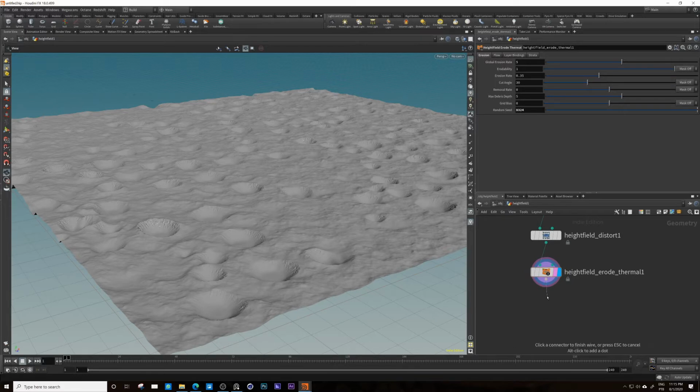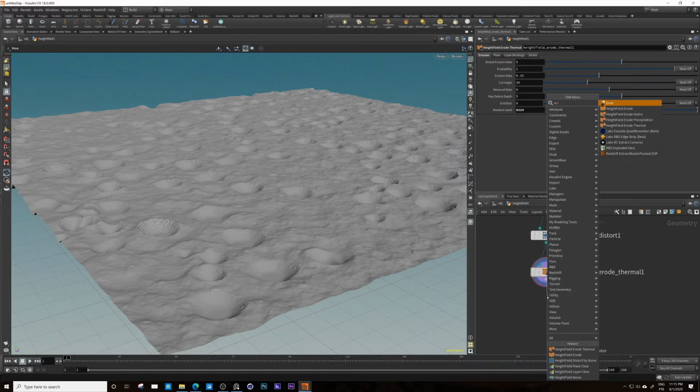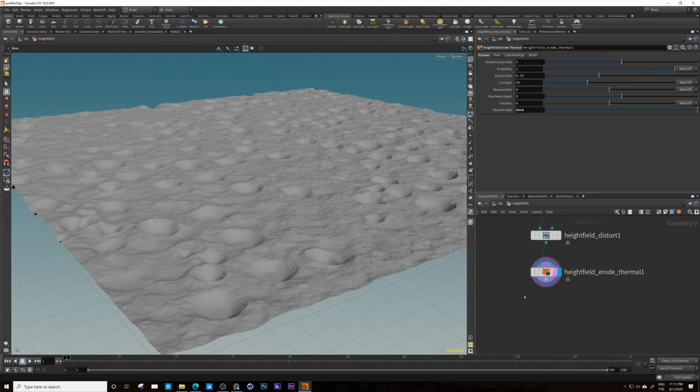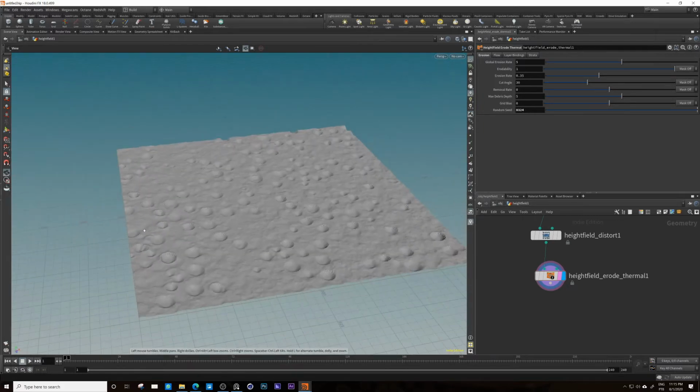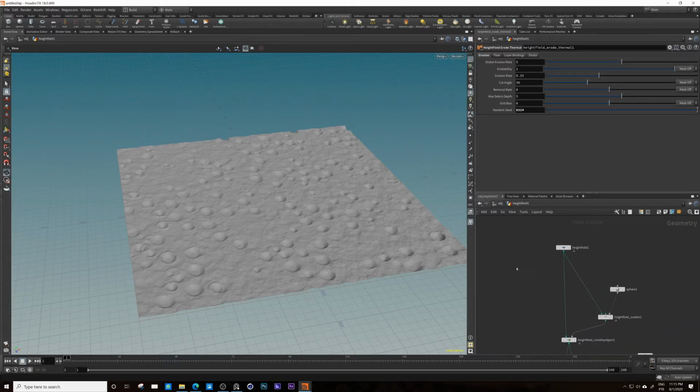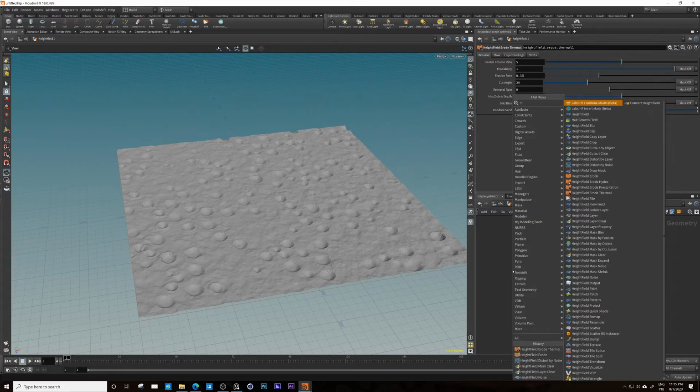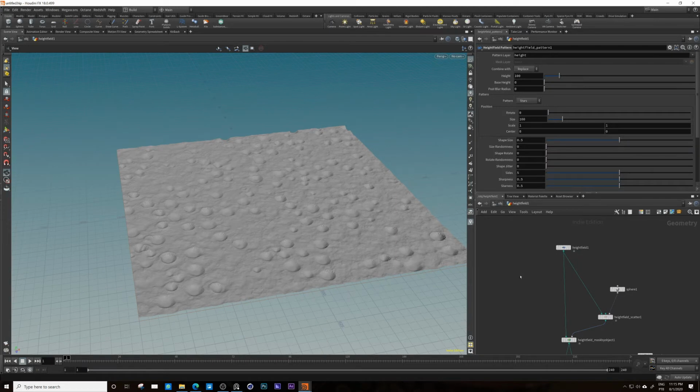And now we can place a noise. No, let's do something else. Let's start having the other element in our terrain, and then we mix everything together. So what I want to have, we can start with the same height field, but instead I'm going to make a HF pattern. That's also a good start for this.